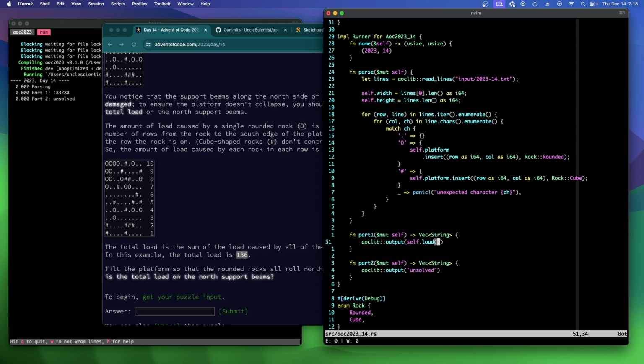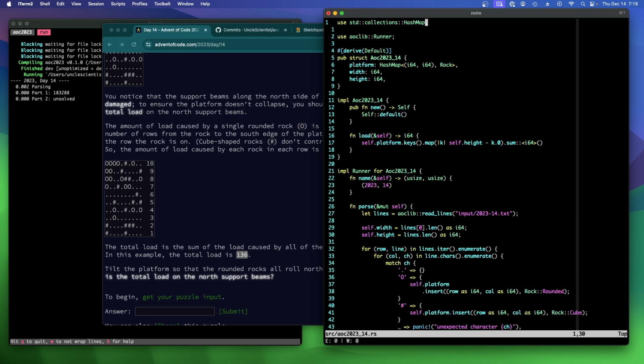183,288. Scoop says only for rounded rocks. Oh, excellent point. Thank you.